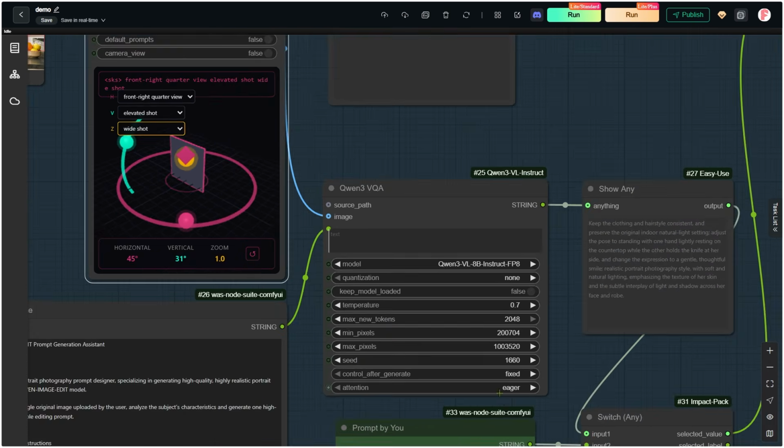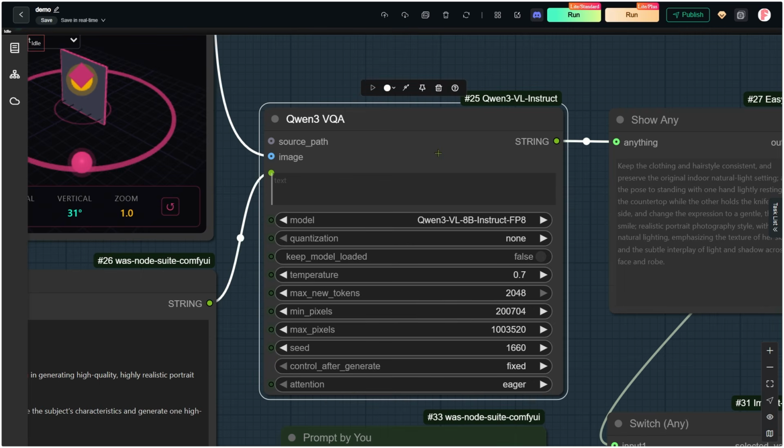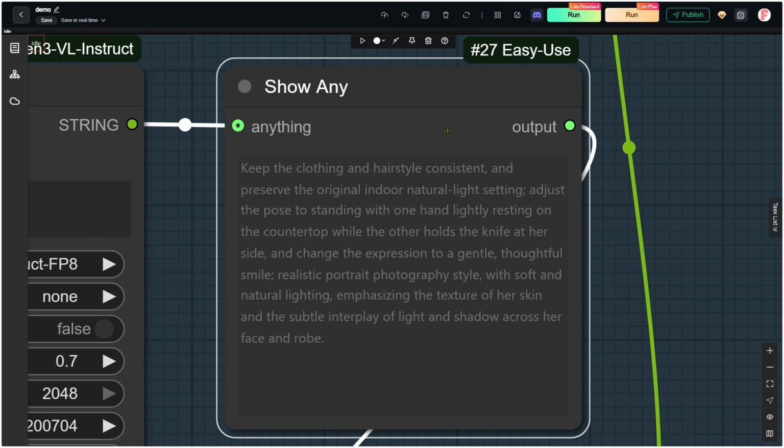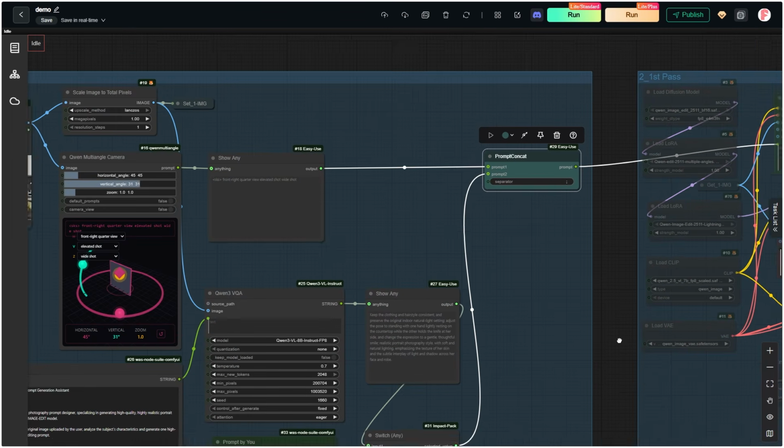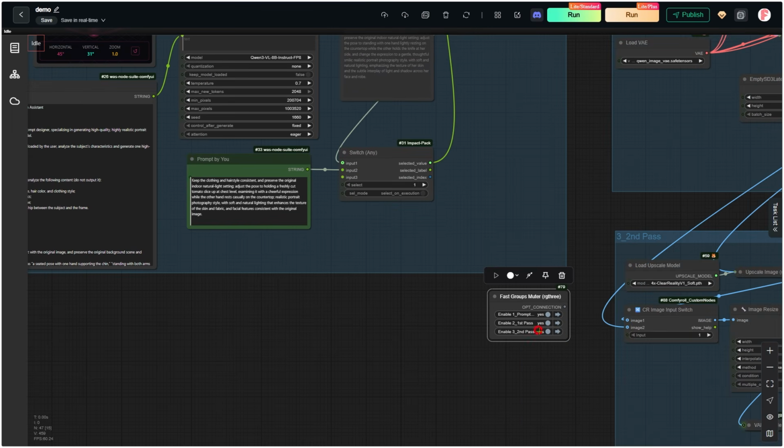Now let's talk about pose changes. This node can generate a pose prompt based on the uploaded image and the instructions I wrote here. In simple terms, it suggests a new pose based on the pose in the original image. You can preview the generated prompt here. At the end of this group, the prompt concat node combines these 2 parts of the prompt and sends the result to the next group. Now let's activate the other node groups and run the workflow.